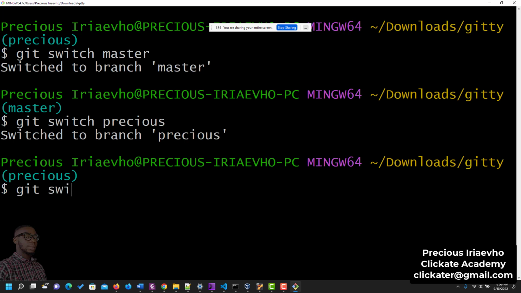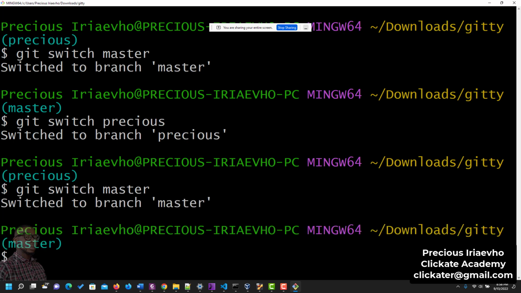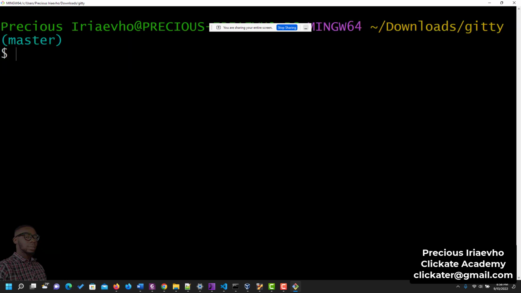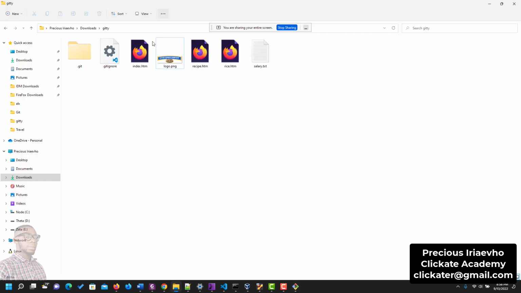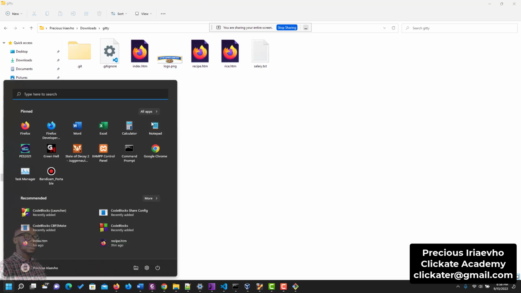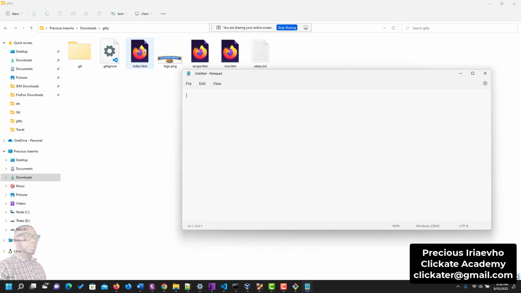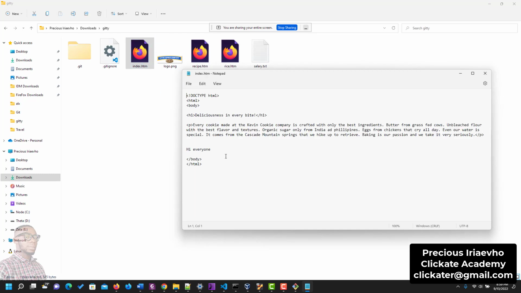So let's switch back to master, and we are back to master. So before we make that merge, I want you to see it one last time. This entire folder now is for master. Again, take note. Now if I open the file again, this index.html, that text I typed then, this is Precious blah blah blah, is not on master. Okay, so that is because the changes were made on Precious branch. Now let's proceed.